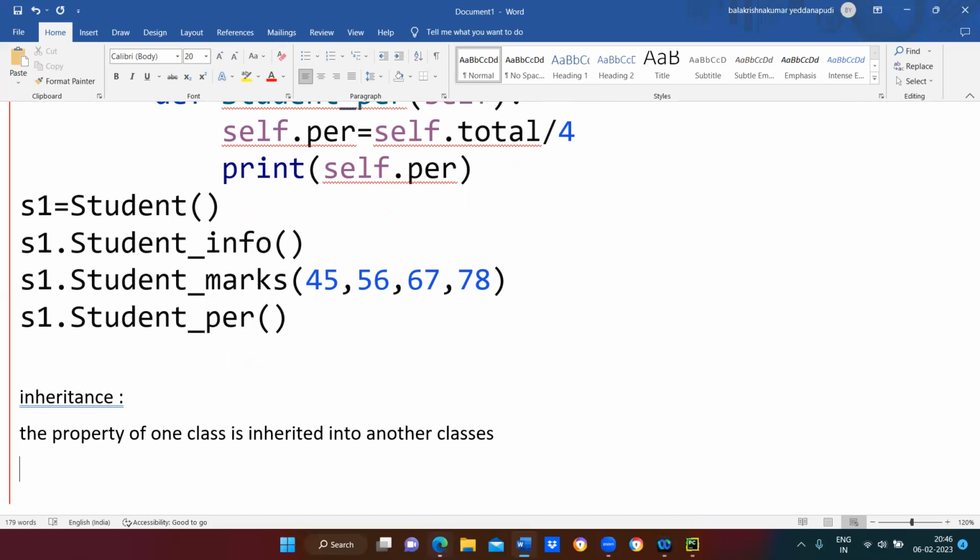That is called inheritance. So actually when you are working in Java, we use a keyword called extends. Class 1 extends class 2, class 2 extends class 3, class 3 extends class 4. So in that way we work in Java. Here there are two types of classes. One is called base class and the other one is called child class.